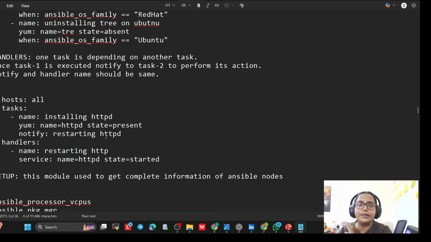For example, if we are installing HTTPD, we will write in the format -host all, task name will be installing HTTPD. Now package manager is yum, it means it is Red Hat. Now name is equal to HTTPD, state is equal to present. So this part is common. Now what we are doing, handlers. What should you write? Notify restarting HTTPD, because you know whenever we install any server, we have to restart it, because by default it will be in a stop state.